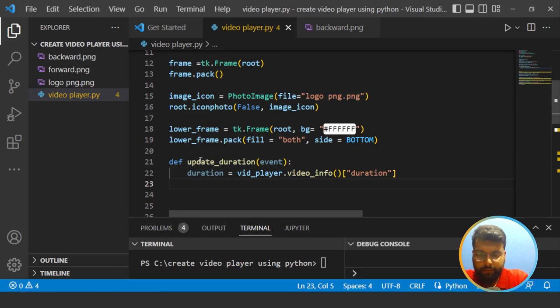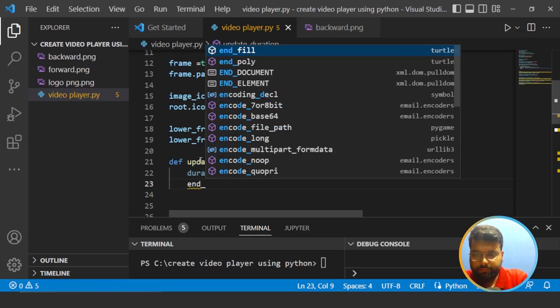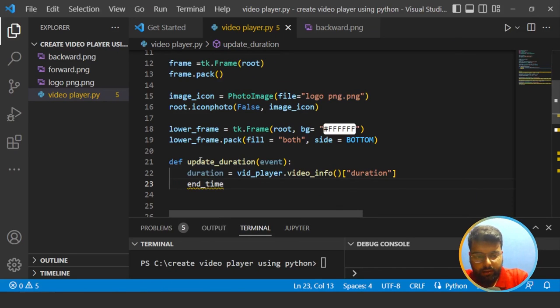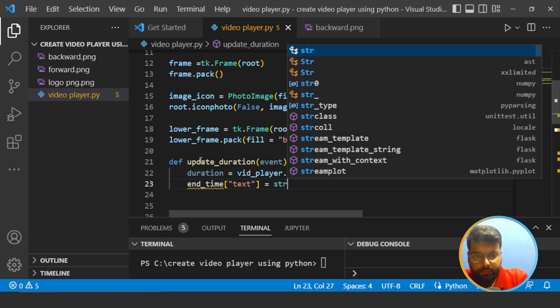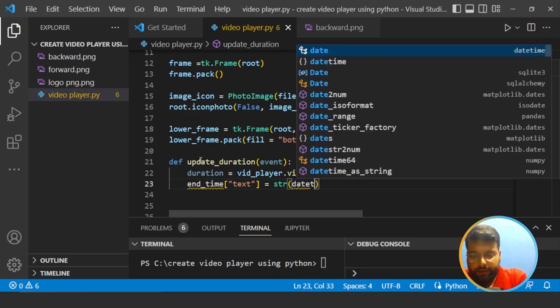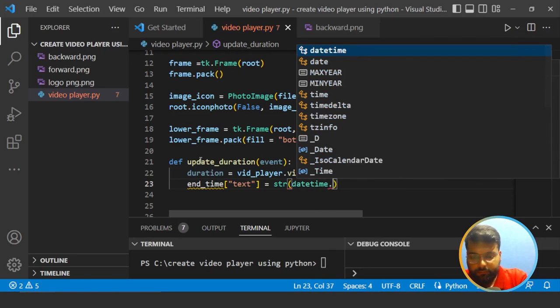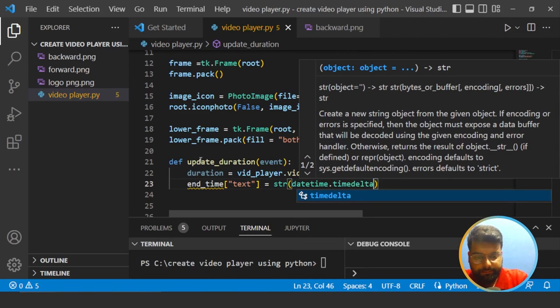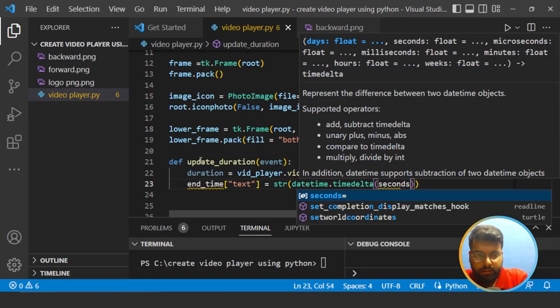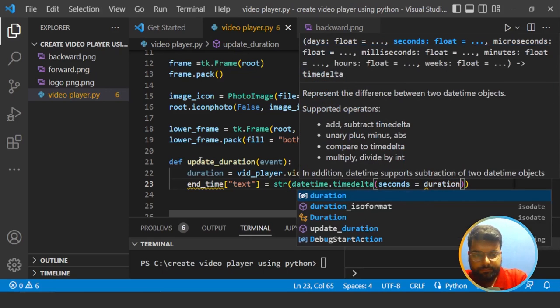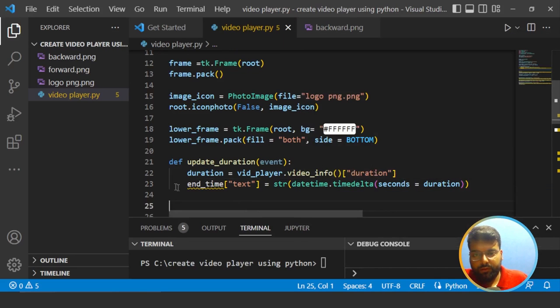And now the end time, we will create a variable with the name end time, and pass text in that, and that would be equal to string. We'll use the datetime module here. And timedelta, and inside seconds would be equal to duration. So timedelta, it's a duration of time that is used for manipulating time only. So we would be using it here.